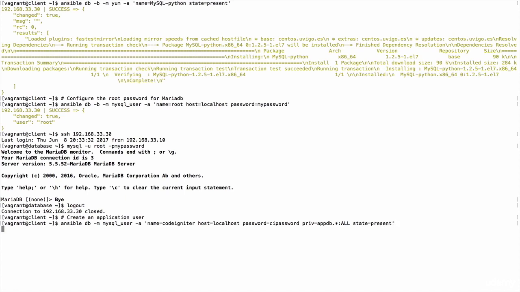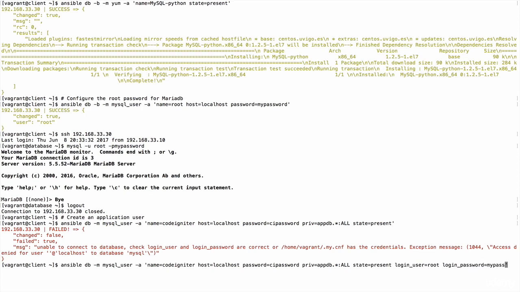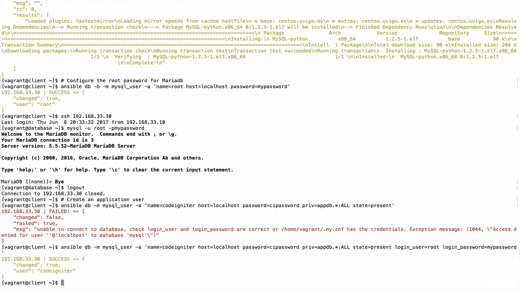Okay, then let's close the quote and press enter. We forgot to add the login user and the login password, because so far we have not supplied the user which is going to connect to MariaDB to execute this command, to create the user. So the login user is root, and the login password is my password. We have already set that. Pressing enter, now it has been changed. Now this user has been created and it has access to a database that has not been created yet. It is called appdb. Okay, let's clear the screen.